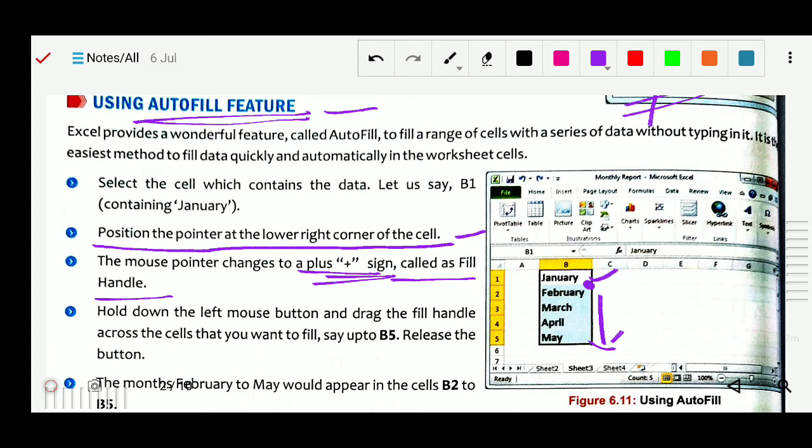Hold the left mouse button and drag the fill handle across the cells you want to fill, say up to B5, and release the button. The mouse pointer will change to the plus sign and we have to drag down till where we want the required data.